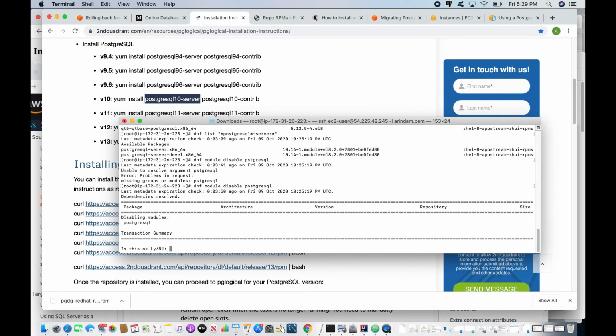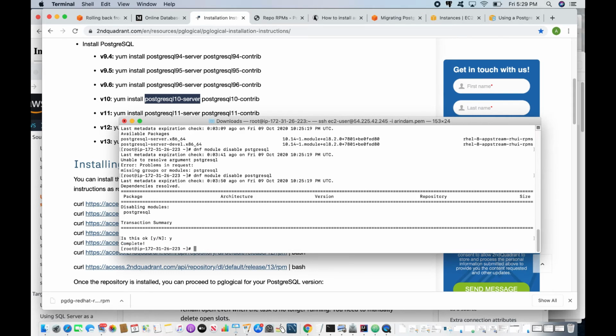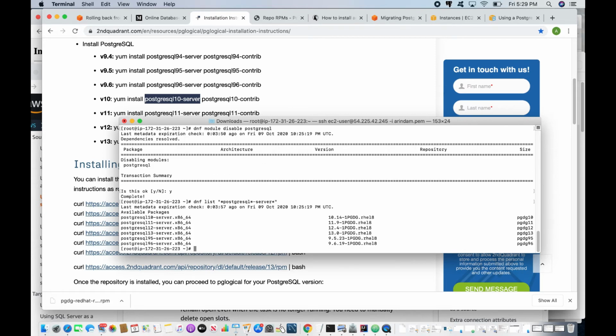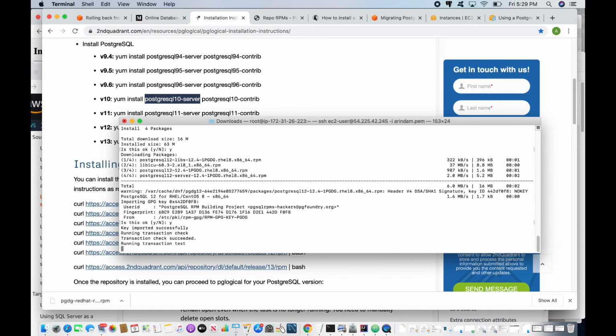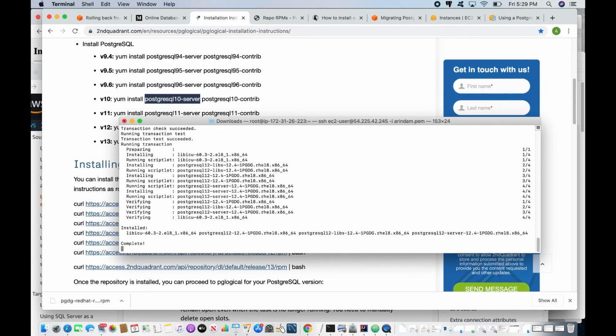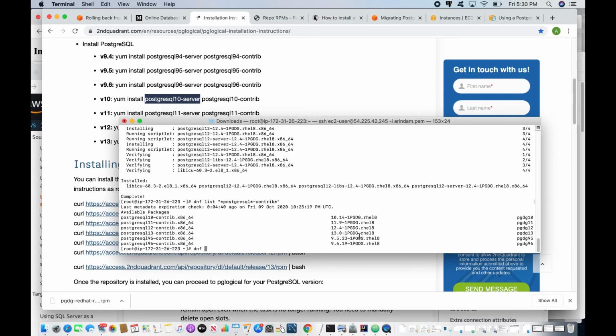Okay, run my previous query again. Now you can see that since the default is disabled, it is showing everything. So I'm going to install this one, dnf install. Okay, similarly I'll search for contrib and I'll install that for Postgres 12.